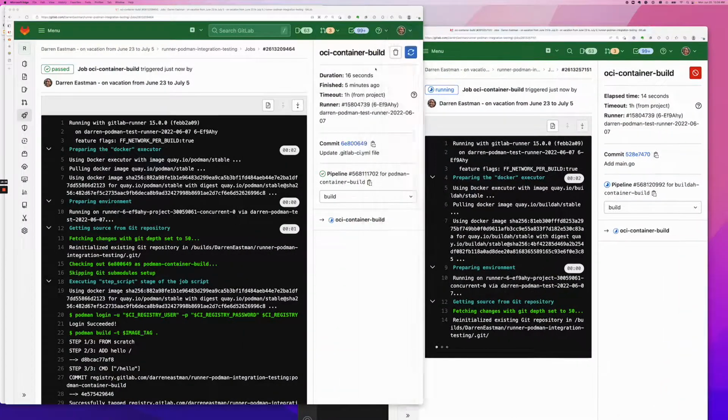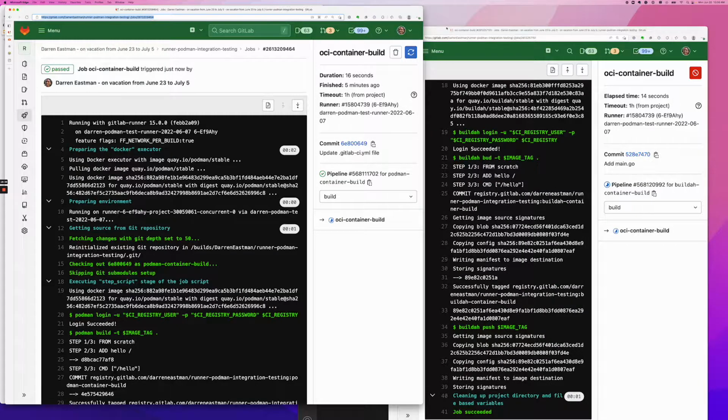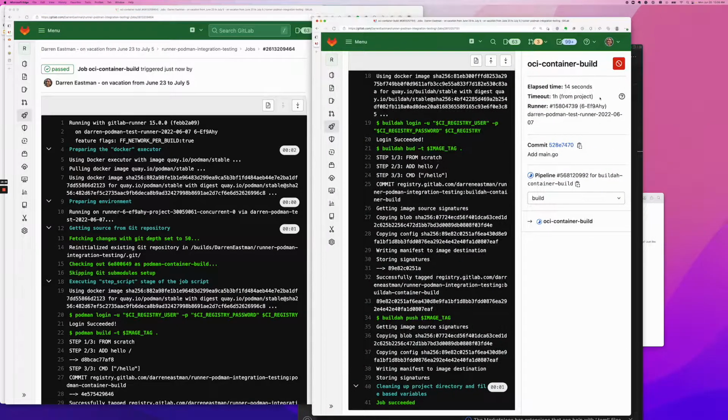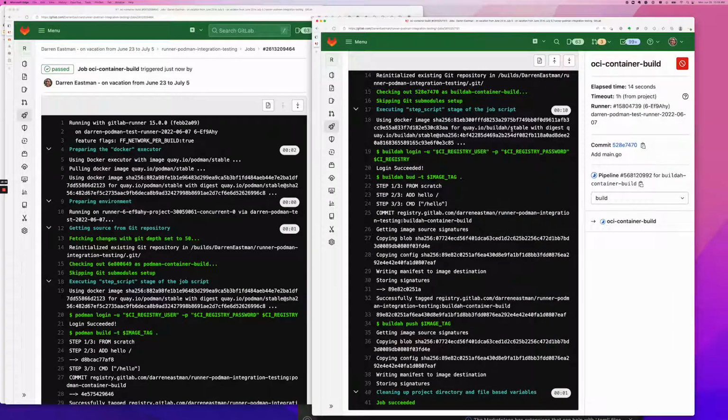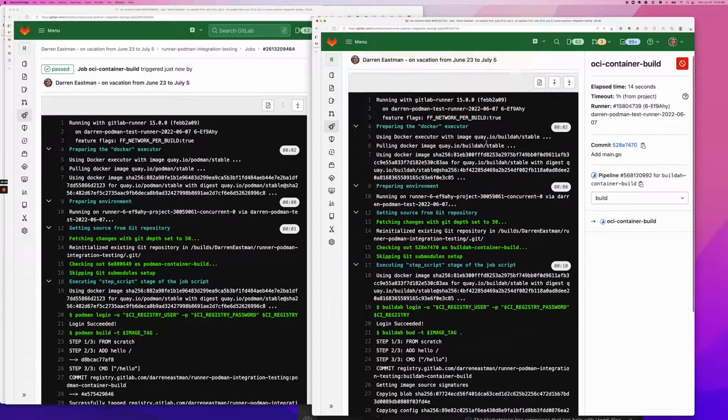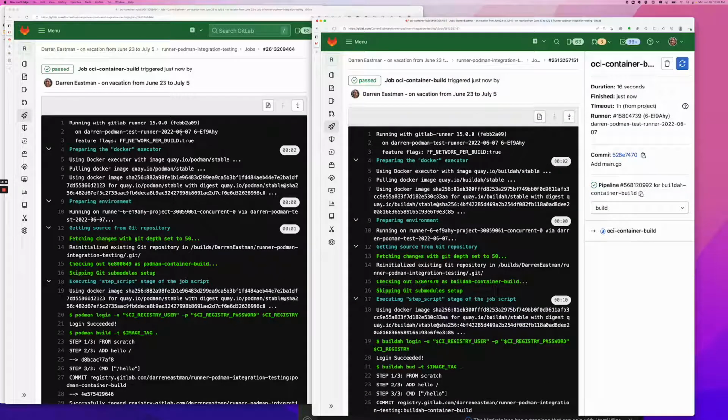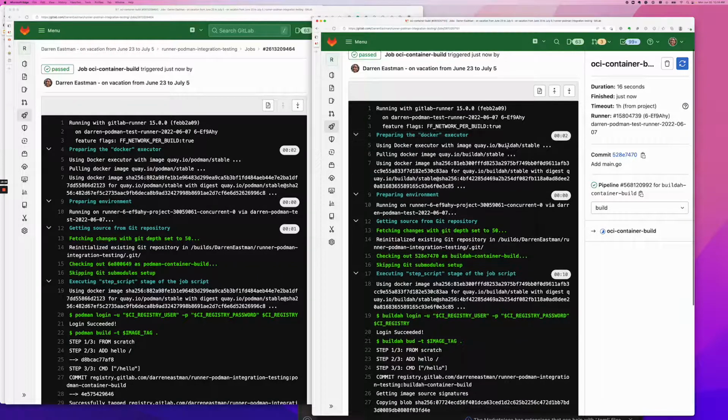I can kind of collapse all this stuff. Yep. So I want you to see this example. This on the right hand side of the screen is the Buildah example, and the left hand side of the screen was the example of me using Podman again. Both of these pipeline jobs are running on the same GitLab Runner.